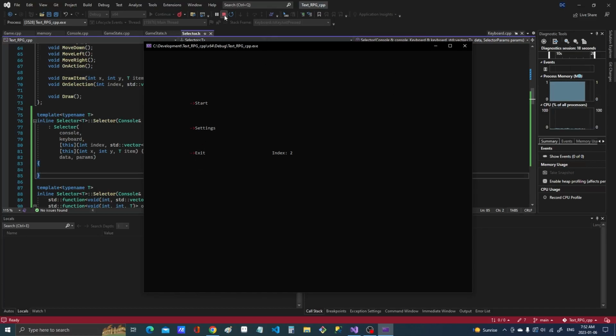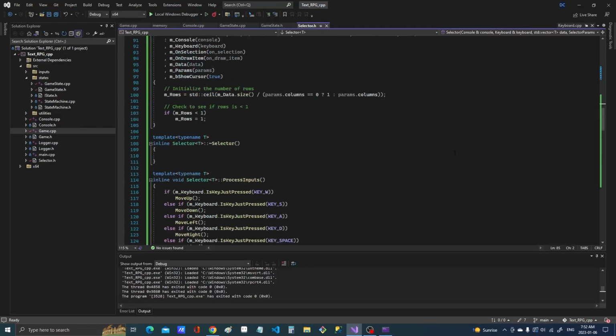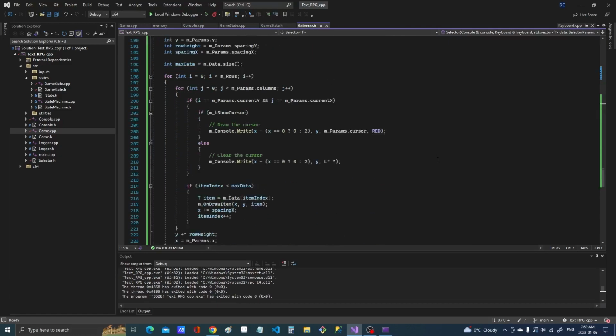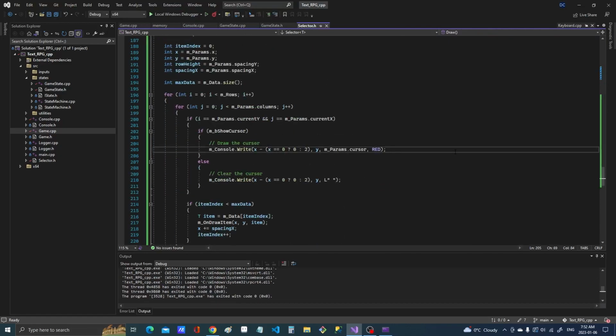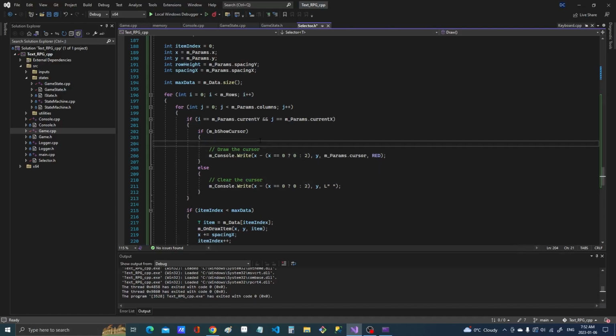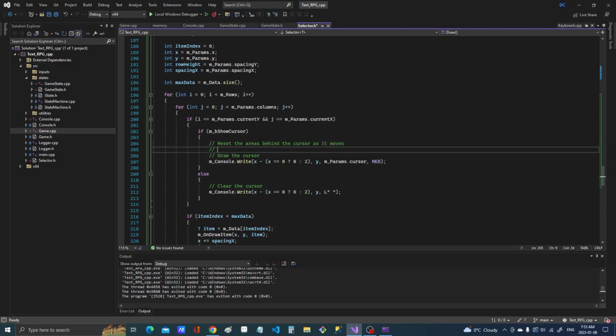So let's do that right away. That's what I was talking about in the draw function. So if we want to show the cursor, we're going to want to clear everything. So it's the same idea. We want to reset the areas behind the cursor as it moves. If i is not equal to 0.